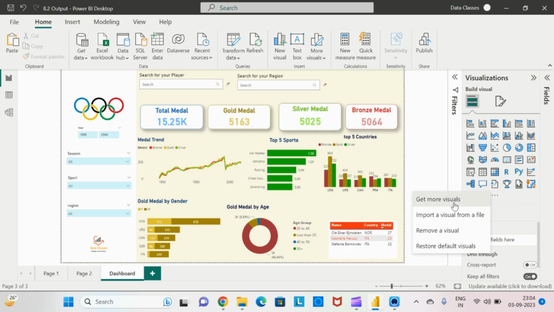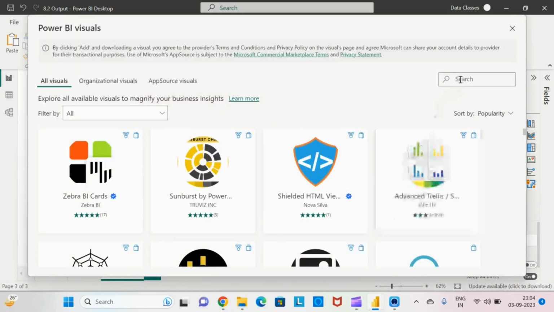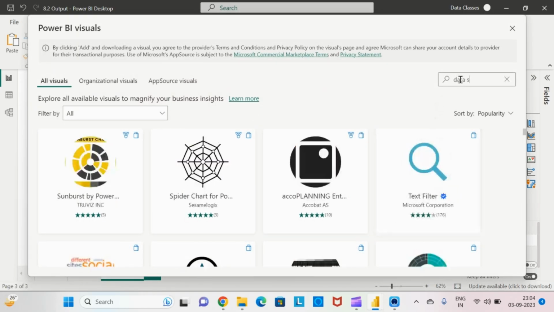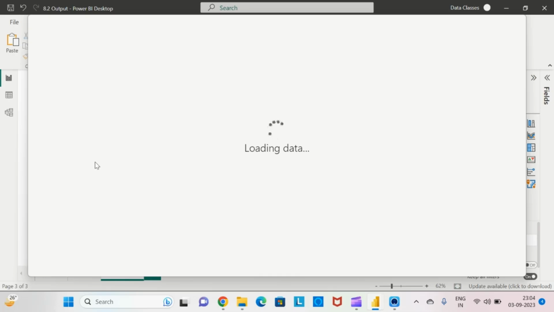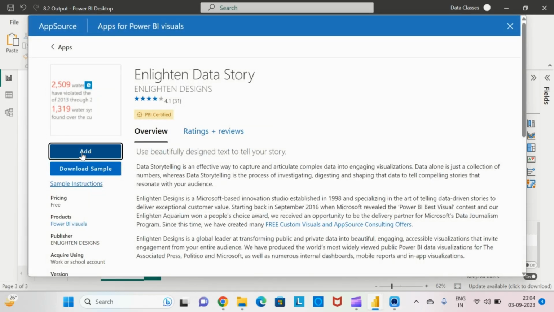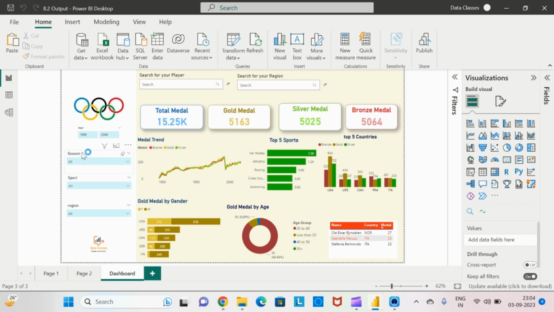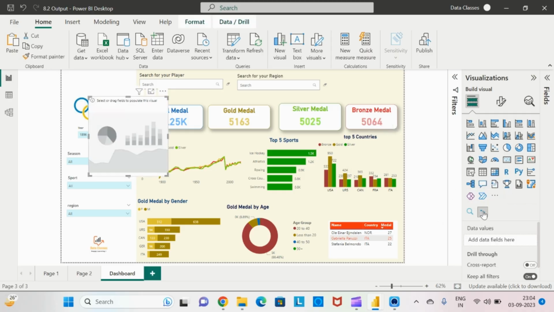For that I will go to get more visuals. I'll search for data story, and this is the visualization which I'm using, Enlighten Data Story. I'll add this. So now data story has been imported successfully in our environment. I'll select that, and now I will fetch.